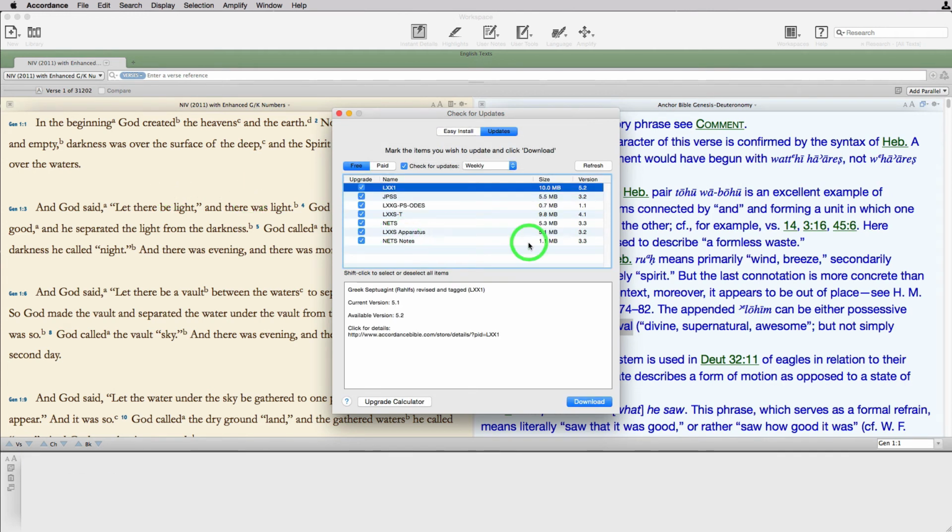Now, notice the effort that has gone to each of these resources over the years, with help from users like you. Be sure to update your content regularly so that you will always have the cleanest and most up-to-date resources possible. In fact, I recommend letting Accordance check for updates automatically. To do that, just click this checkbox and select how often you'd like to update your resources. The default is weekly, which is what I both use and recommend.